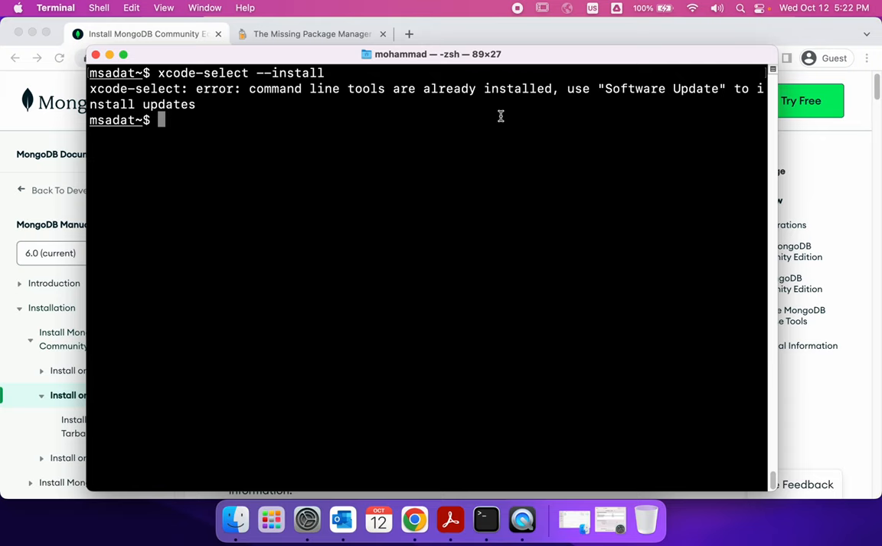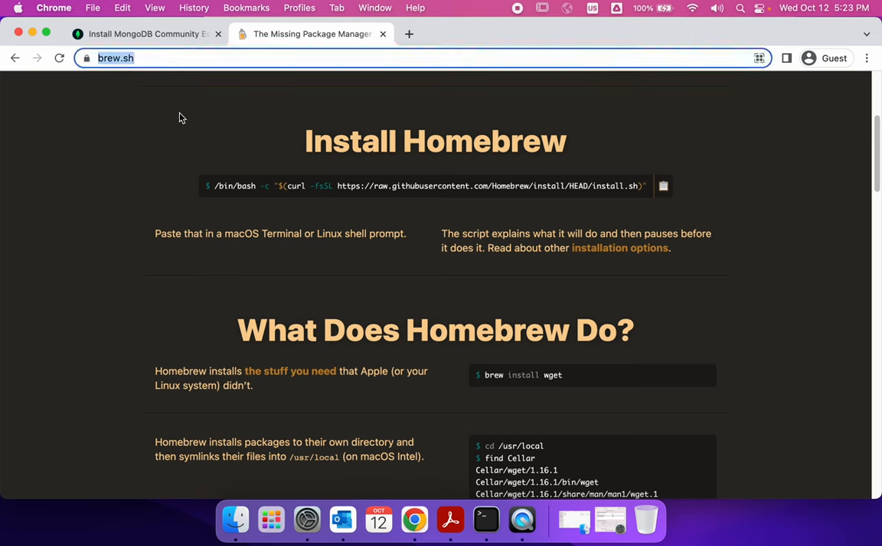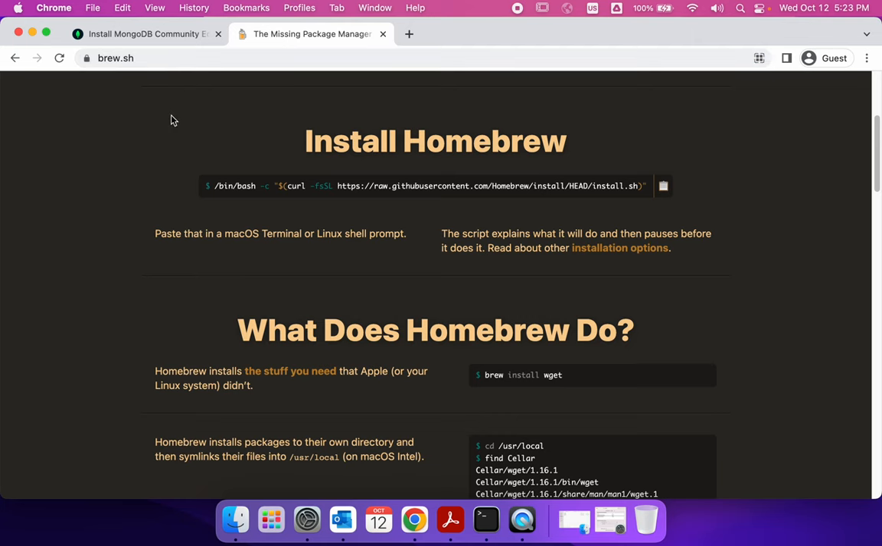The next step is to install another software package called Homebrew. And this makes the total installation procedure very easy. So go to this webpage, brew.sh, and I'm going to include all the commands and website addresses that I'm using right now in the video description. So please check that if you want to easily copy paste commands and follow the links.